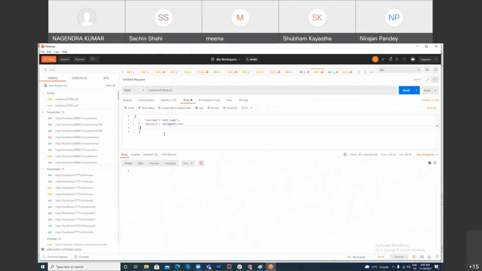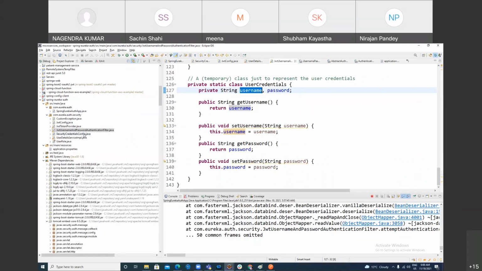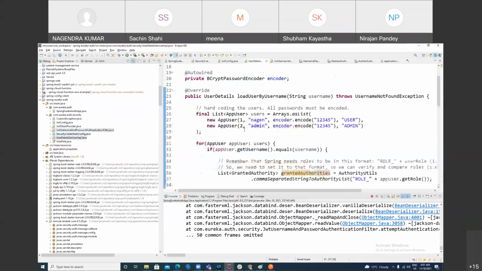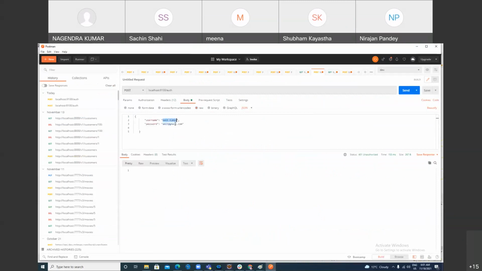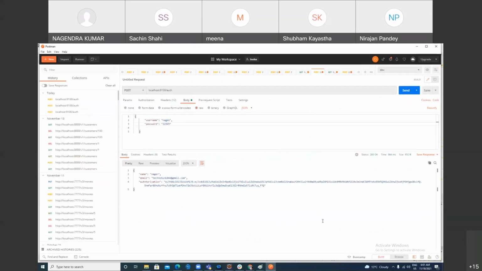Actually, here it's saying 401, which means your username or password is incorrect. But what username and password should I enter? I'm very confused. Don't cry. Go to this method. Yeah, here it is. Nagain and 12345. Click on it and see the magic. Can you see this? Wow. Name, email, and this token is generated.